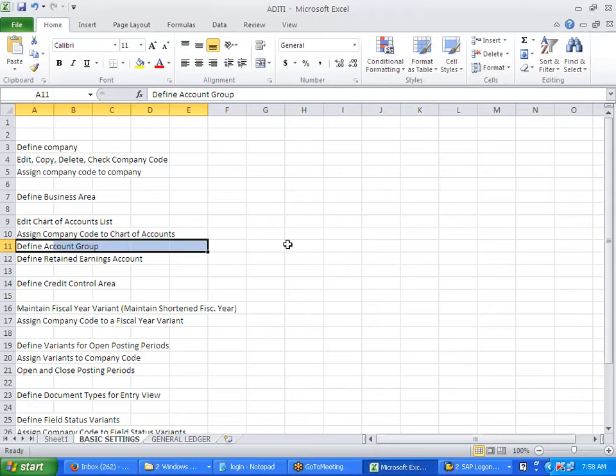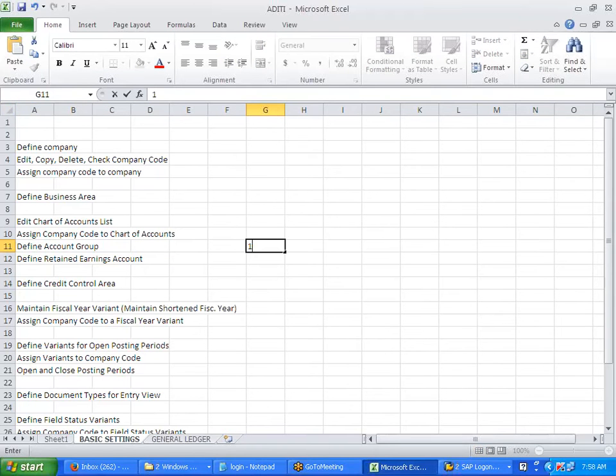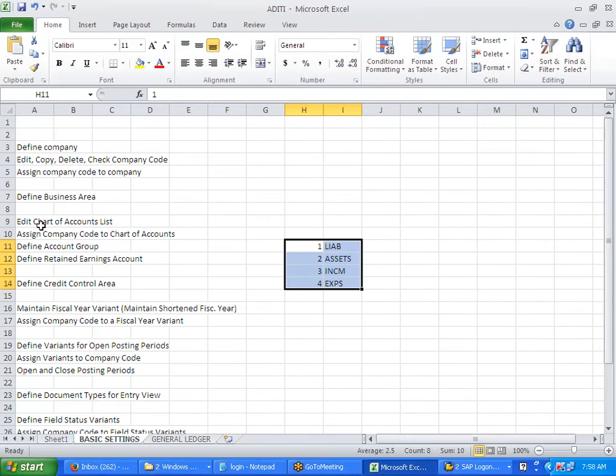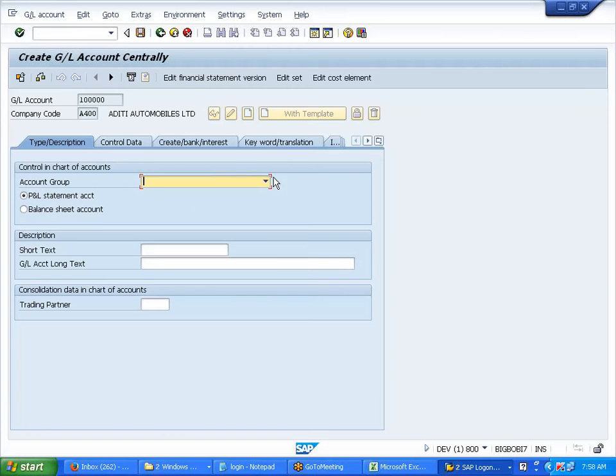Remember, defining account groups, where we said the one series belongs to liability, the two series to assets, the three series to income, and the four series we checked as expense. So this account group was created based on this chart of accounts, whatever we created, where we said the GL length is 6 and all that.